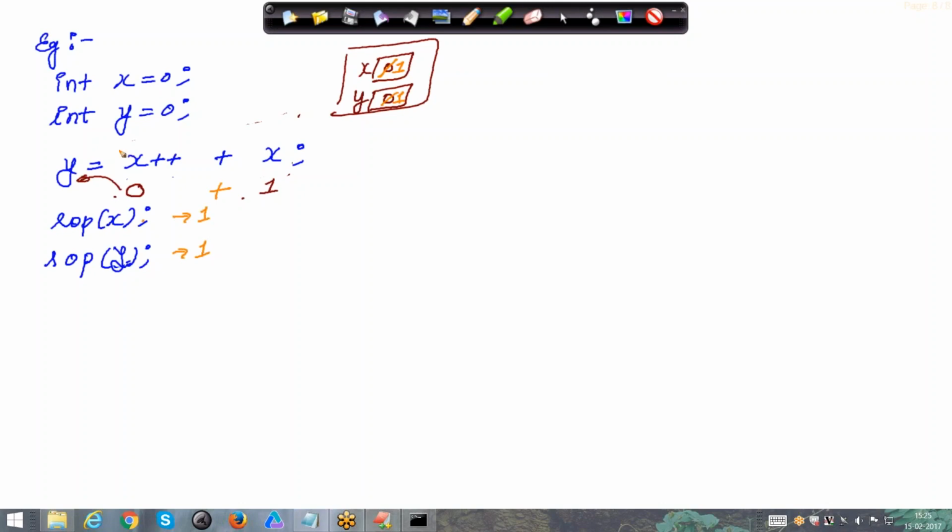Because it's a big expression, we should analyze like this. First the right hand side expression should be completed, then only the value will be assigned to the left hand side. Done. Now I'll take one more example, a little bit bigger. If you start analyzing in the same way, you'll get the correct output.